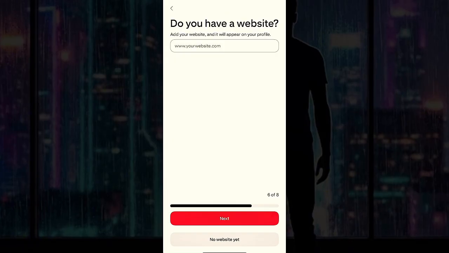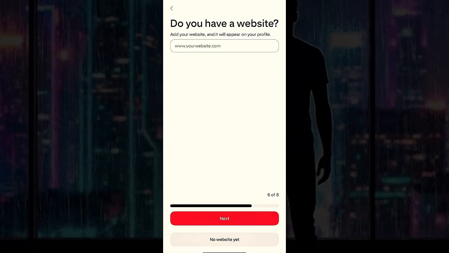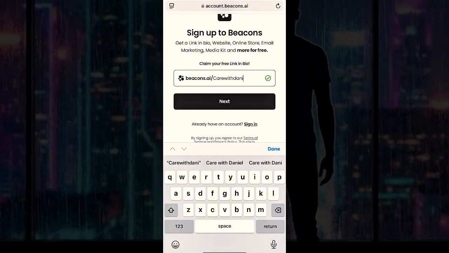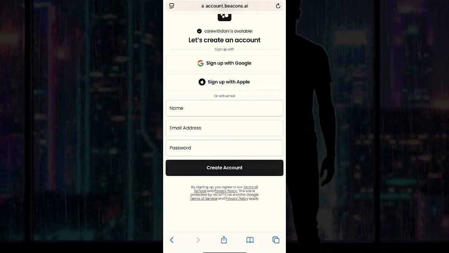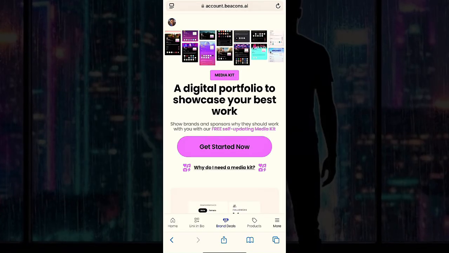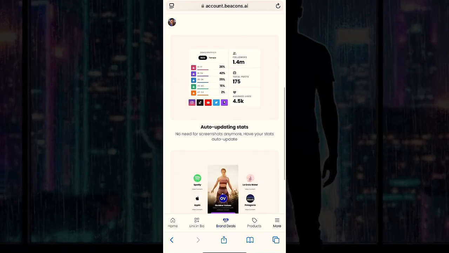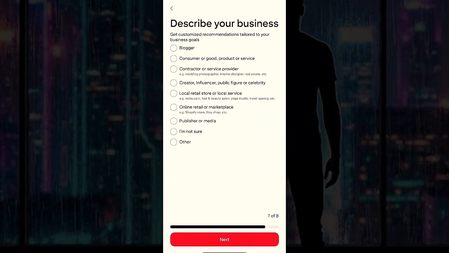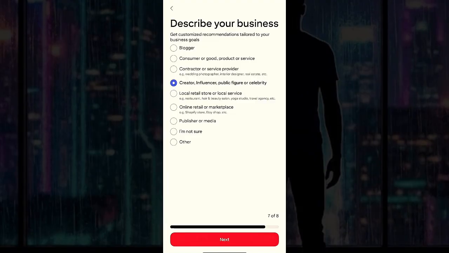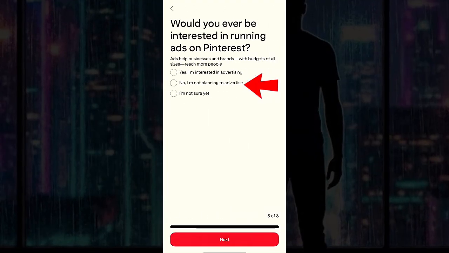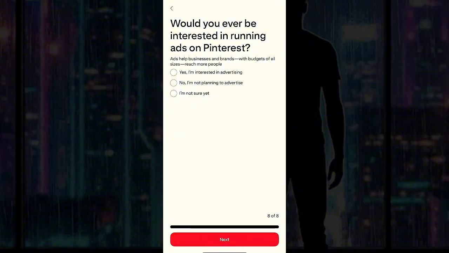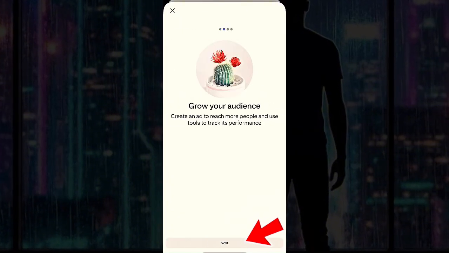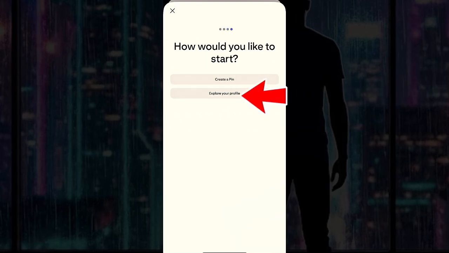Next is going to ask you for a website. If you don't have a website, you can literally click next, or you can use this site right here, Beacons AI. I'm going to leave it below. It's so simple to use, and if you want a full tutorial on how to link your product with Beacons AI, drop a comment below so I will know. Maybe I will make my next video on that. Click next. Then it says describe your business. Now you want to pick one of these and click next. Click no, I'm not planning to advertise, because all we want is organic growth. We are not going to be running any ads. Then click create account. Click next. Then click explore your profile.